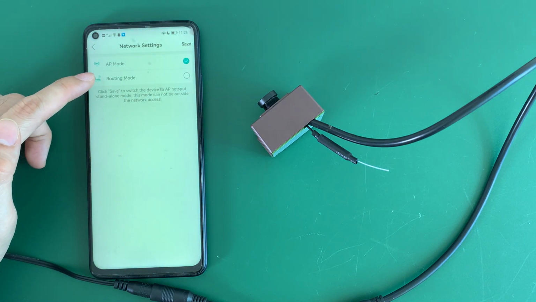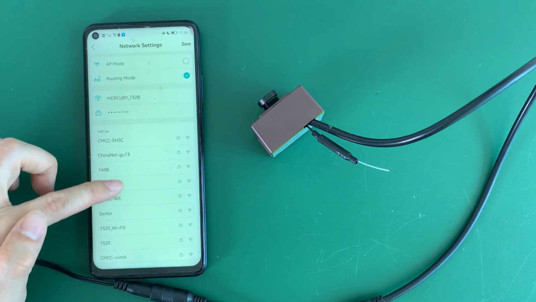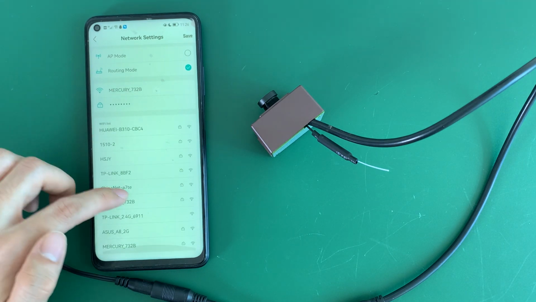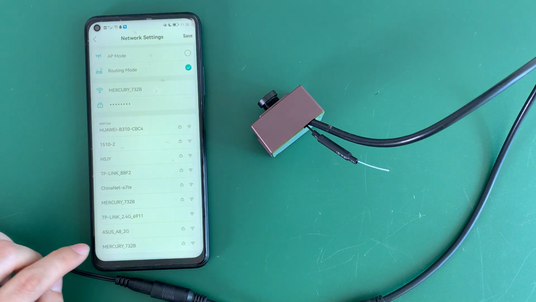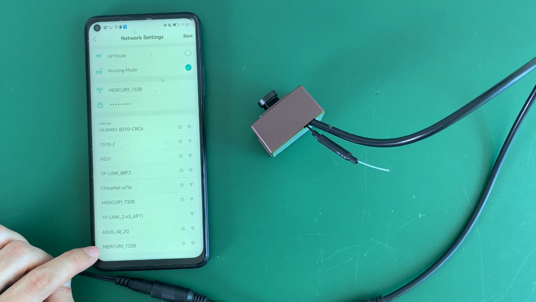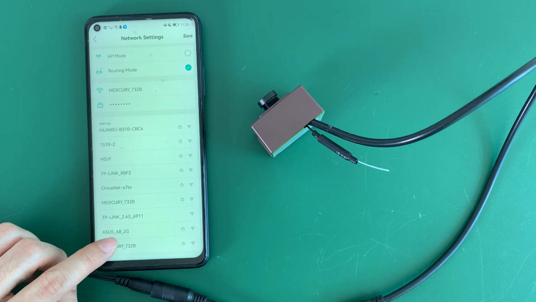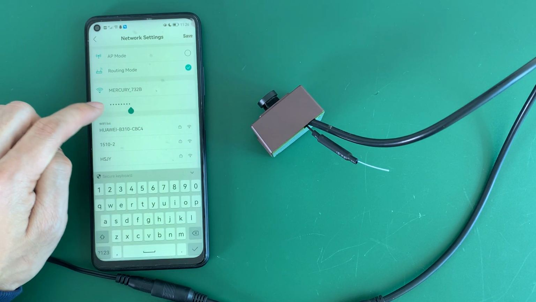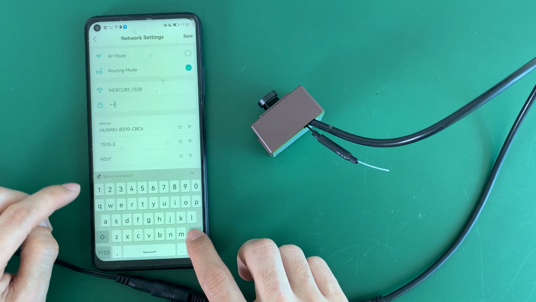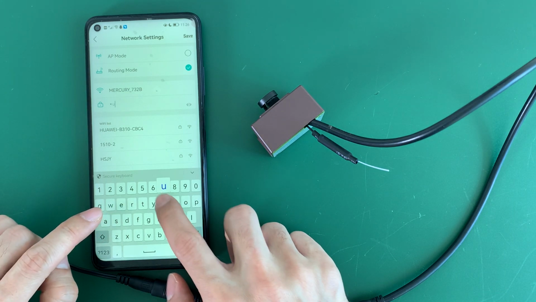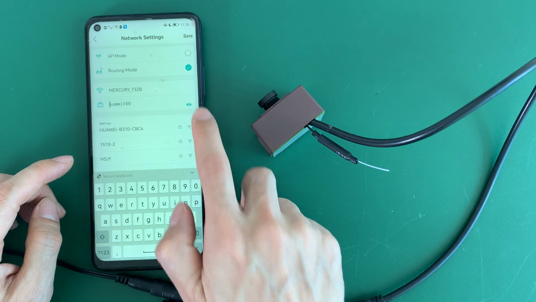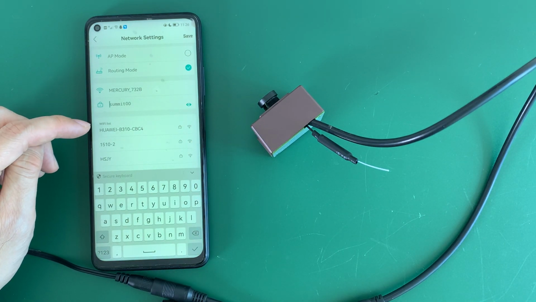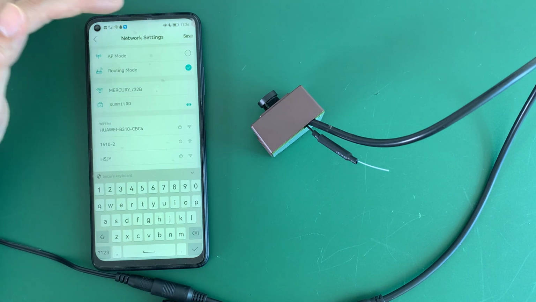Now I choose the routing mode. Here I can choose the Wi-Fi from my home. This is a dual band router mesh network, so I'm going to use the mesh network. I pick it, and here I need to input the password of my router. Okay, this is the password of the router. I click save.